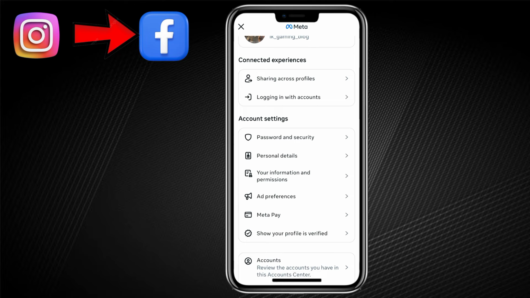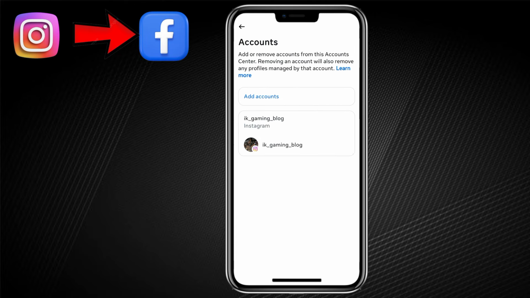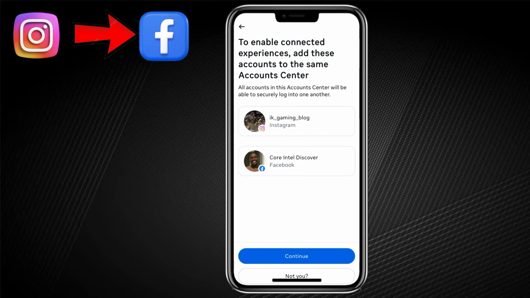Step 2, go to Accounts Center. Now scroll down and find Accounts Center. This is where the magic happens. Tap on it and you'll see an option that says Set up Accounts or Add Accounts if your Facebook isn't linked yet.